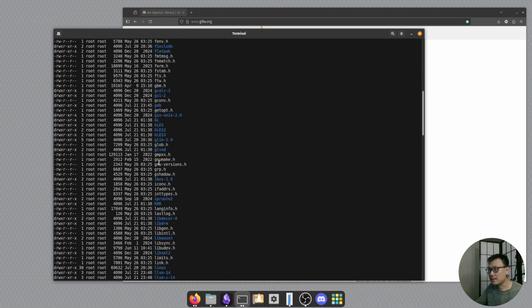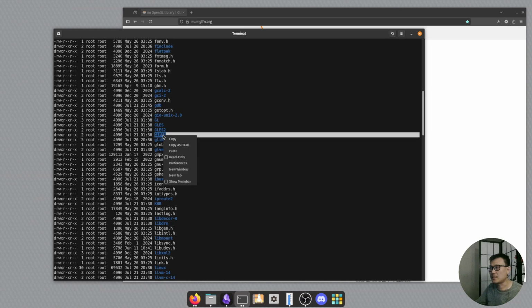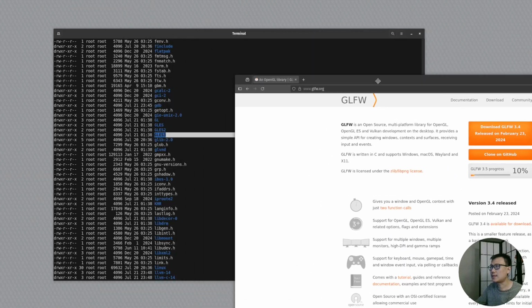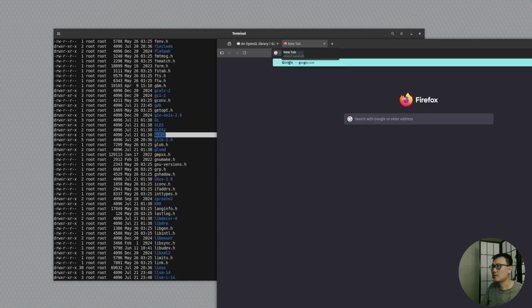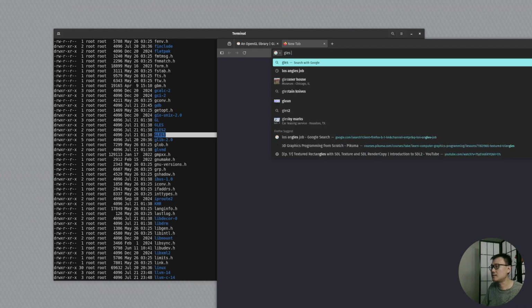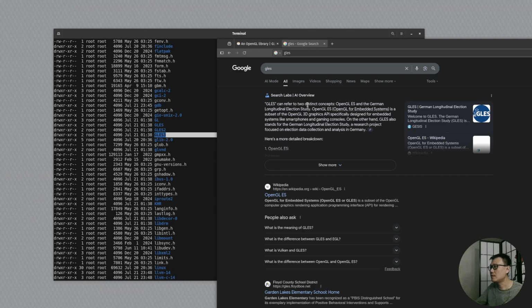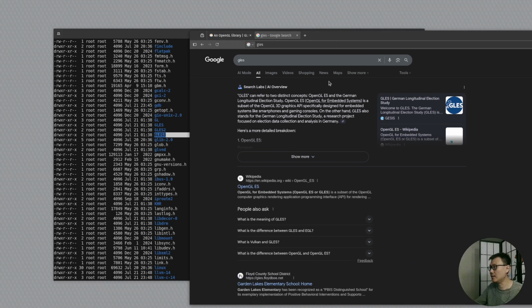Do I have SDL? Not sure. This is one of the OpenGL libraries. I think this is the old one. No, there's a new one right here. GLES 3 extension. I keep forgetting what the extension stands for. Extended, I think. GLES extended. It's for embedded systems. Sorry, not extended. That's Wrangler for embedded systems.